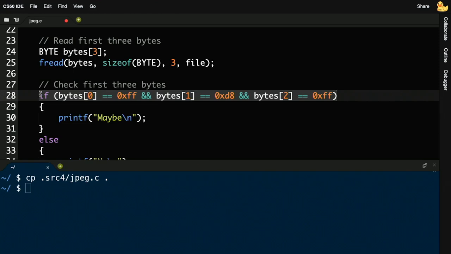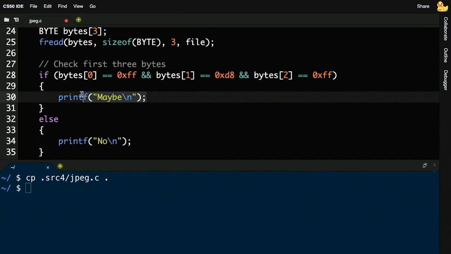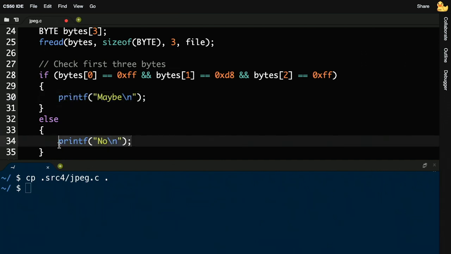It turns out the 4th byte further decides whether or not a file is actually a JPEG, but the algorithm for that's a little fancier, so I kept it simple. If the first 3 bytes of a file are those, maybe you have a JPEG. But if you don't have exactly those 3 bytes, you definitely don't have a JPEG.